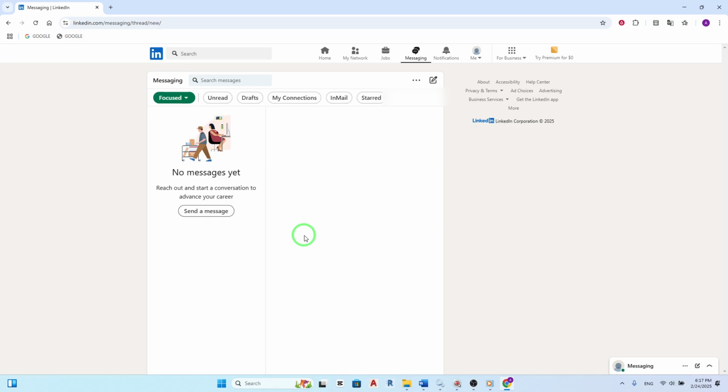LinkedIn's Focused Inbox uses an AI element to automatically sort your messages by relevance. But you can also move messages between tabs yourself. To do this, click the More icon on the upper right of the message window and select Move to Focused or Move to Other to move a message between tabs.